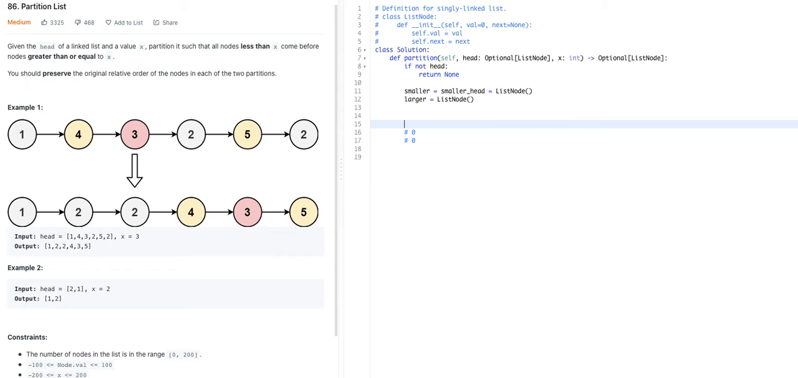Then we are going to iterate over the list starting from the head. So we're going to say while head, if the node is not empty, we check the value that it has in it. If the value is smaller than x, we need to add it to the smaller linked list, and if it is bigger than x, we need to add it to the larger linked list.